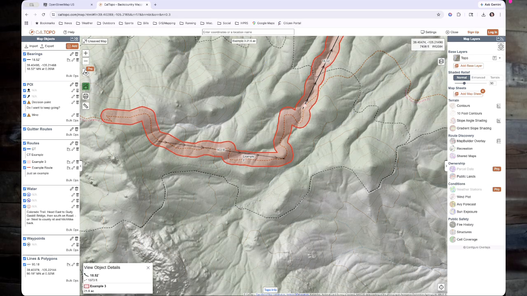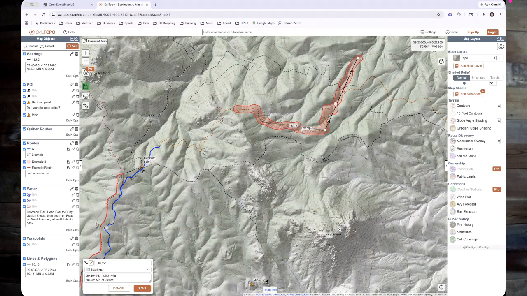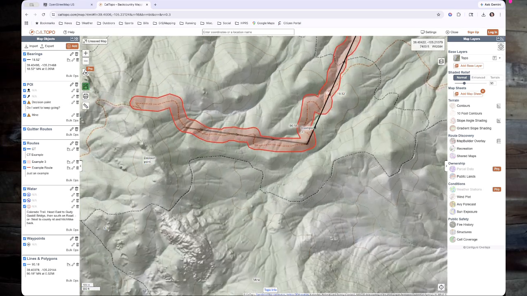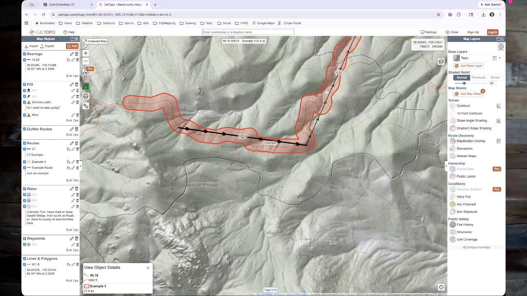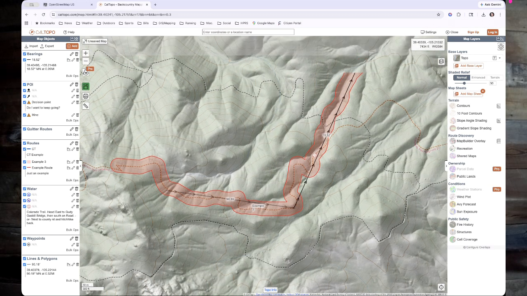And then you know what? I might as well edit that one because we're switching the bearing. Yep. Click save. Oh, I forgot my degree symbol. There we go. So now I've got my bearings on my map within my buffer line.